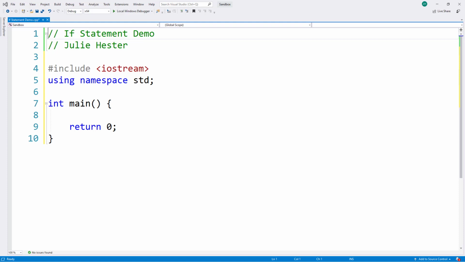Hi, this is Julie, and I'm going to demonstrate writing a program with if statements. I'm going to write a program where we're calculating the price of tickets based on someone's age. I'm going to start out with a pretty simple problem, and then we'll add a few things as we go.